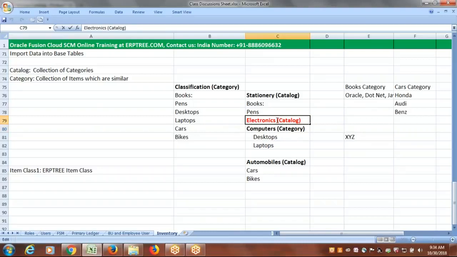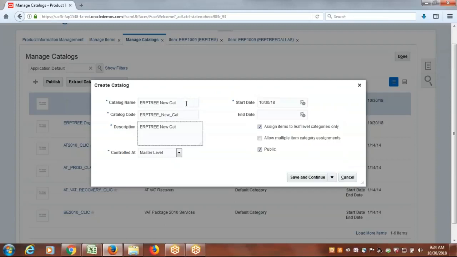Computers. We'll create the electronics. Catalog name is electronics. So that we can understand how we can create the hierarchy. These are all kept as is.